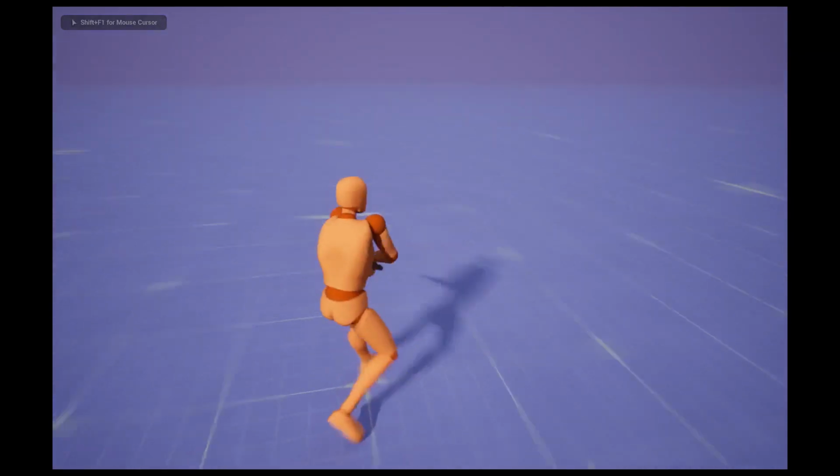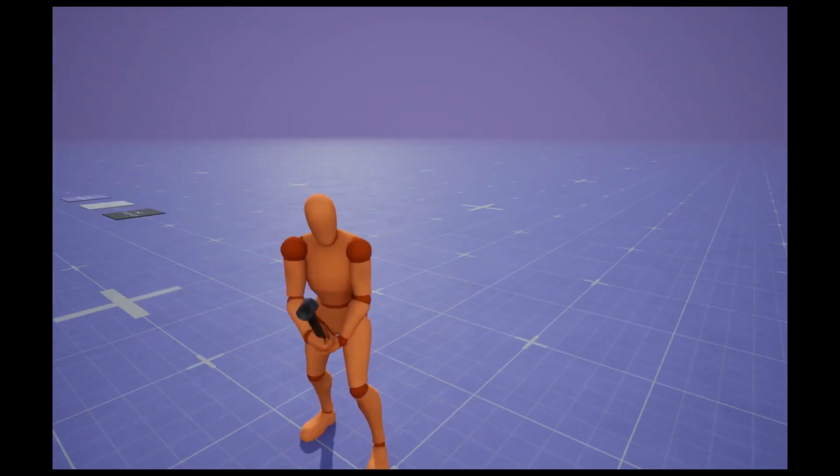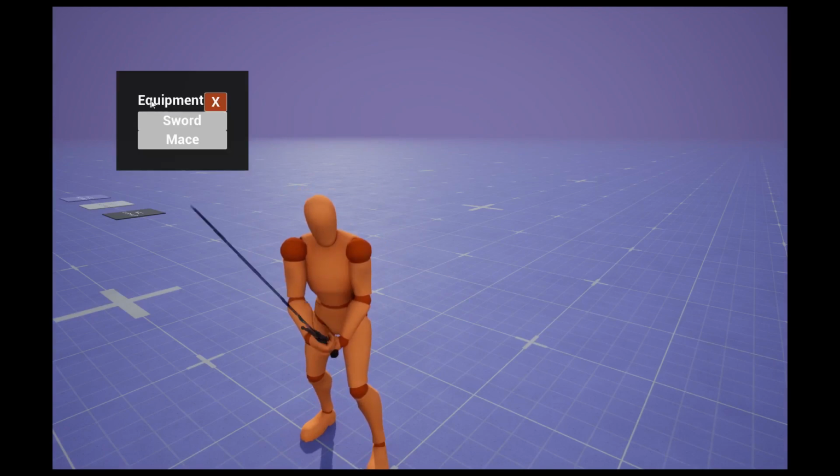All right, so there you go. And here are the montages based on the weapon that I'm using.